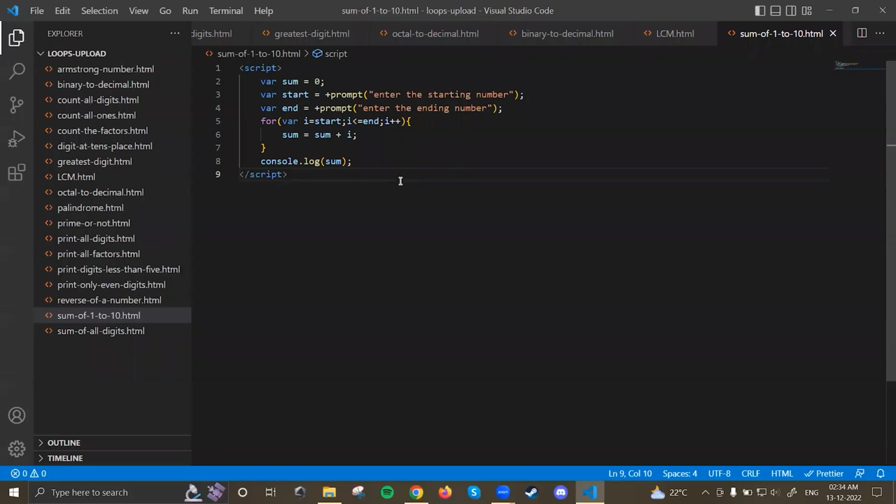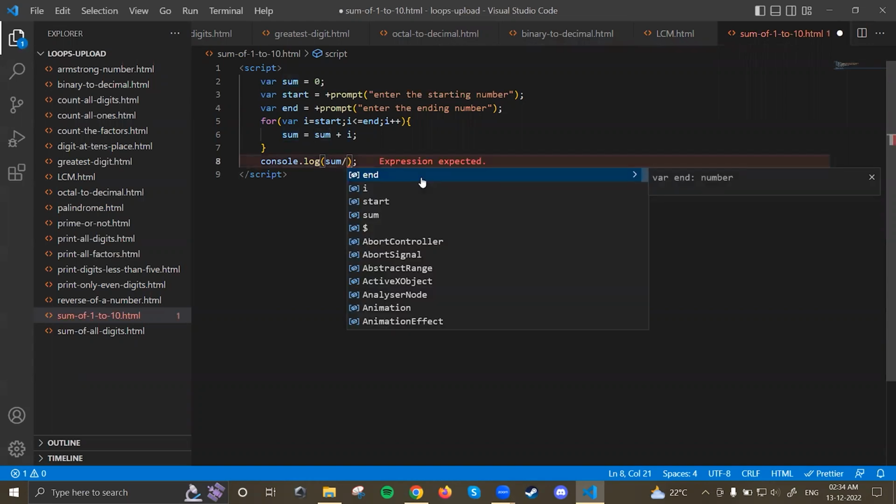In the same way you can also find the average of these kind of numbers, whatever numbers you want. So let's say to find the average of 4 to 8, what will happen? 4 to 8 means 4 5 6 7 8, that is 30 divided by 5. So console.log of sum divided by, what will happen? End minus start.